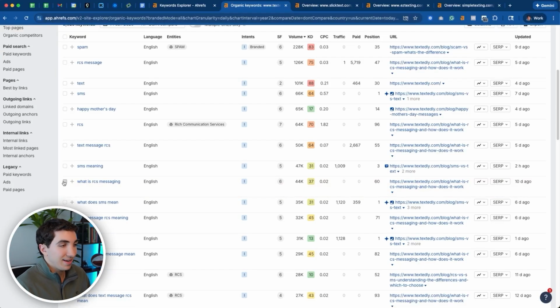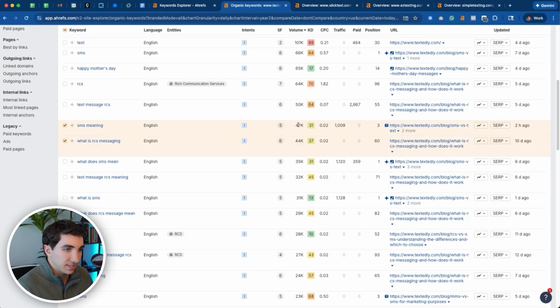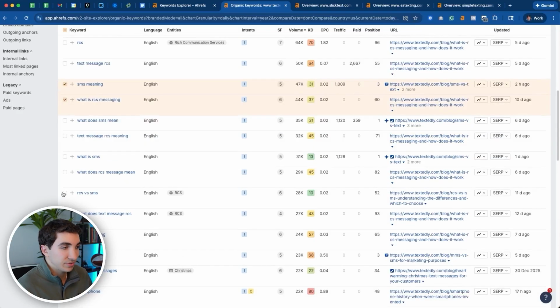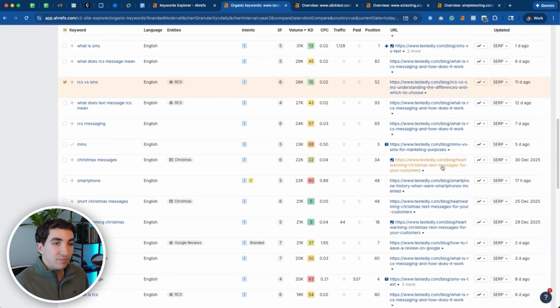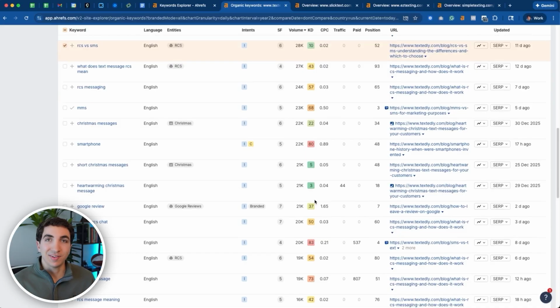So for example, what is RCS messaging? Has 44,000 search volume. That's definitely a good informational keyword we want to target. SMS meaning is another one because that has 47,000 search volume. Textedly is ranked number 3. RCS versus SMS, that's a really good keyword because it's an easy keyword to rank for and it has 28,000 search volume. And instead of pulling up pages for this example, you're just going to go through individual keywords because we're looking for very high volume outliers.